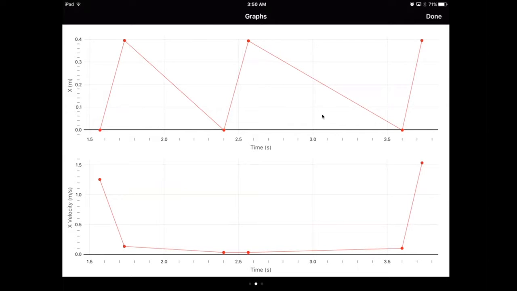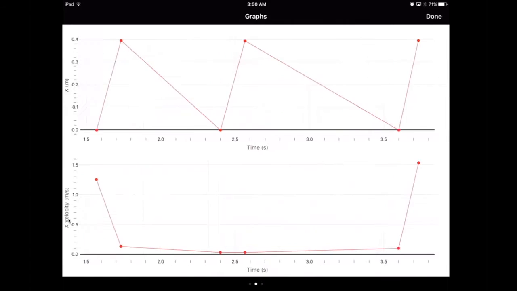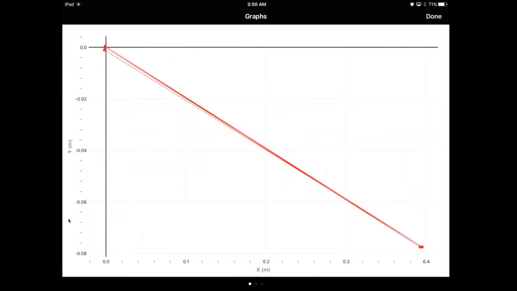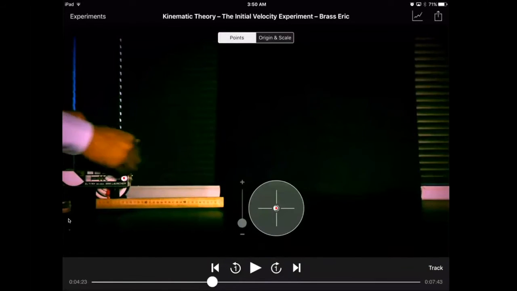So if you look over here, we'll have Y as well. And since Y is going down, it's actually a negative value. All right, so looks good. Don't worry about the Y velocity or the X velocity or this thing here. It's not needed. So I'm just going to frame forward. Keep going, keep going.